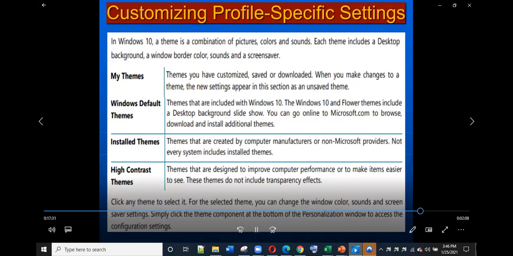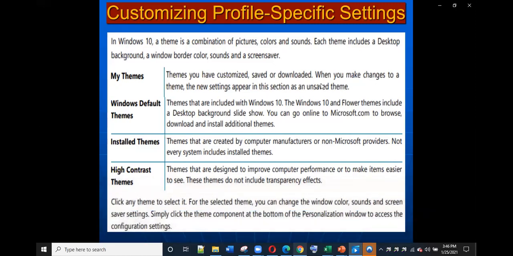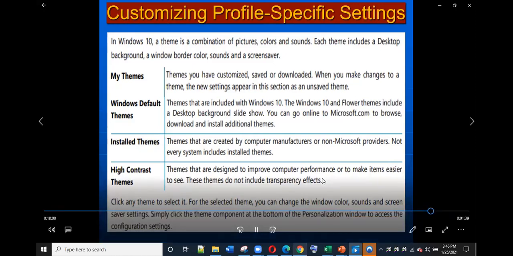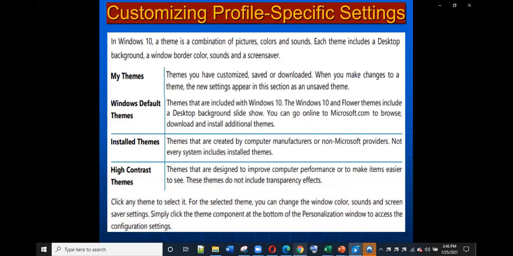Windows Default Themes are those that are included with Windows 10. Installed Themes are themes created by computer manufacturers or non-Microsoft providers. High Contrast Themes are themes designed to improve computer performance or to make items easier to see. Click any theme to select it. For the selected theme, you can change the window color, sounds, and screensaver settings. Simply click the theme component at the bottom of the Personalization window to access the configuration settings.